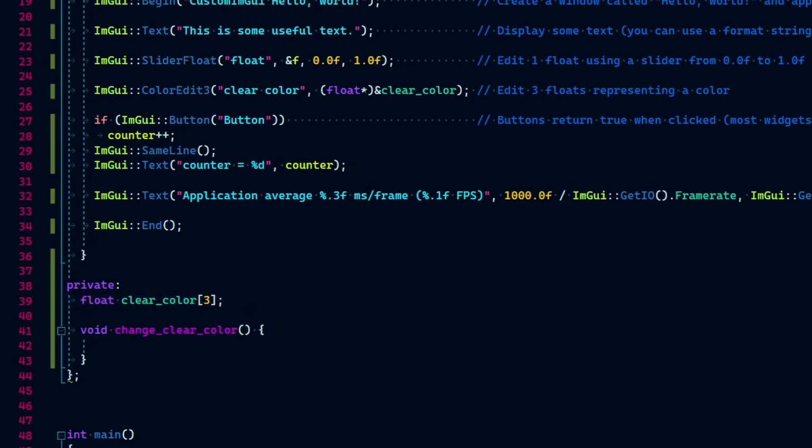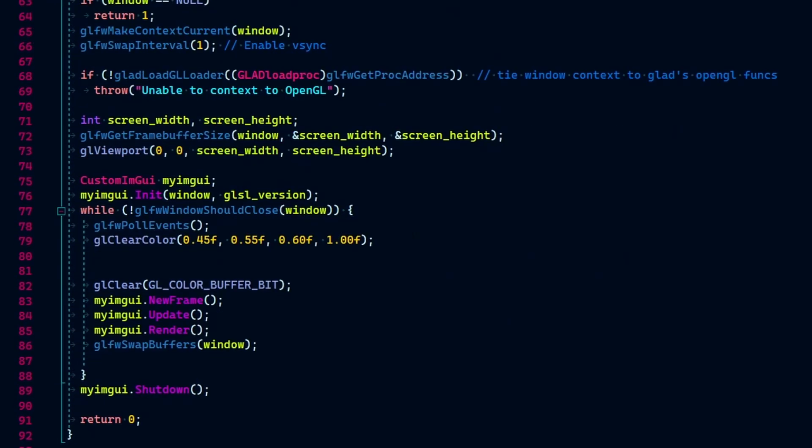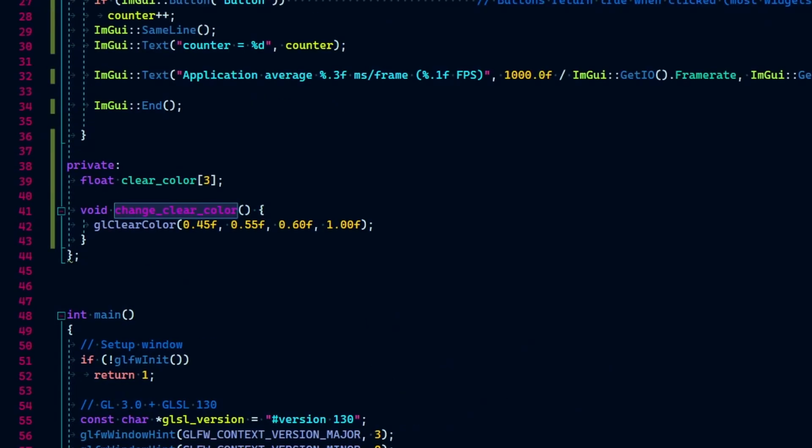And yeah, we won't mess with the rest of it, but let's actually make this clear color change our background color. And the way we do that is, well, we call this glClearColor right here. So we're going to take that out of there and put it right here. And now we just need to decide when to call this function.